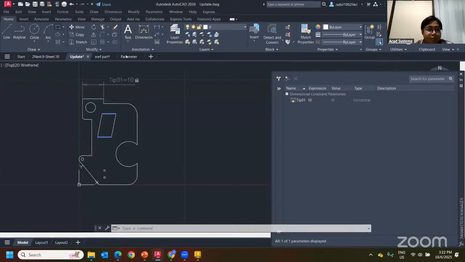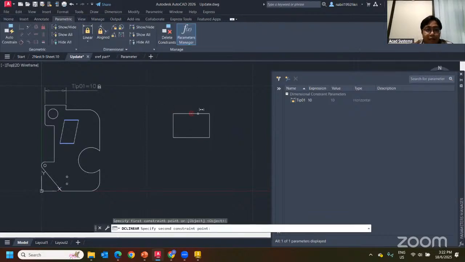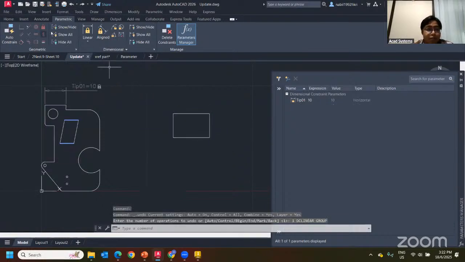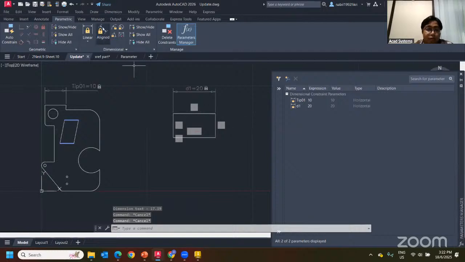So for example, let's say I have this square box over here, I can change the size. I can add some dimensional constraint over here. Okay, so currently you can see it becomes tilted. So I can add a constraint first. Now I can add some linear. And if I change it to 20, for example, it allows you to change the size without moving around. Okay, but you can still move this item.